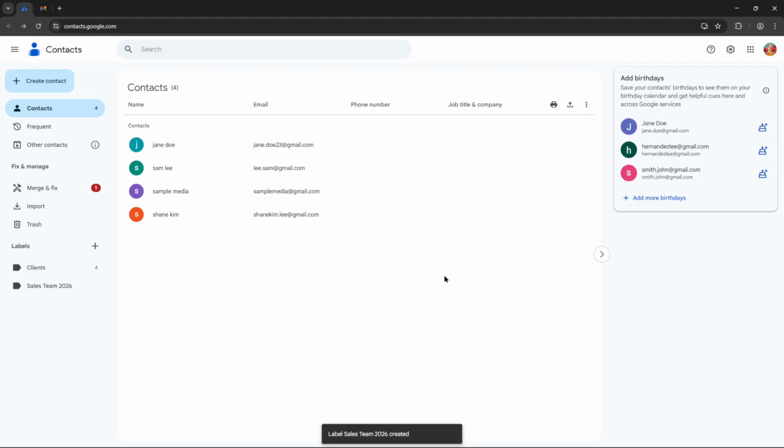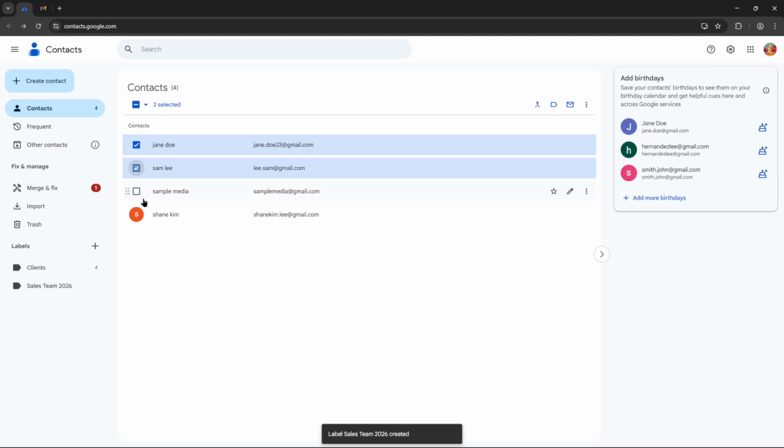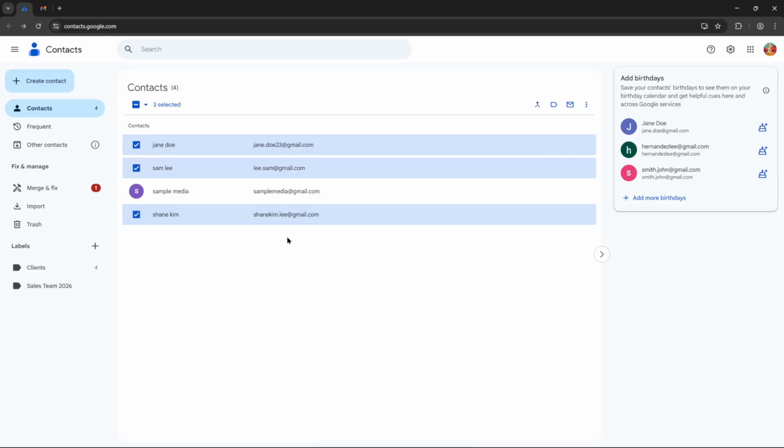Now the label is created, and the next step is to add contacts to that group. I look through my contact list and start selecting the contacts I want to include. I do this by checking the box beside each contact's name. Once I've selected the contacts, I assign them to the group by choosing the label I just created. This adds those contacts to the group.